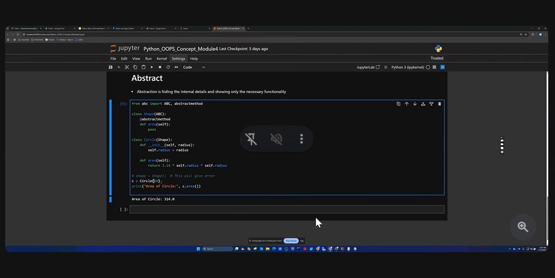We are least bothered about it. What is important here is this one. This will be disclosed to the user, and they will keep on typing here.